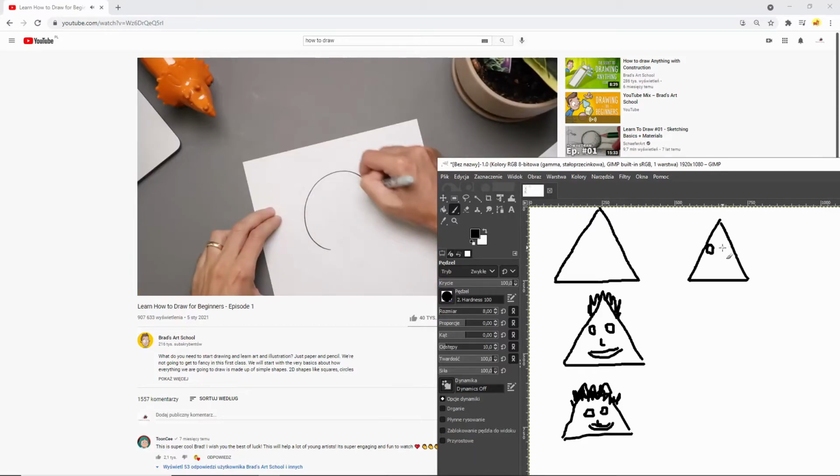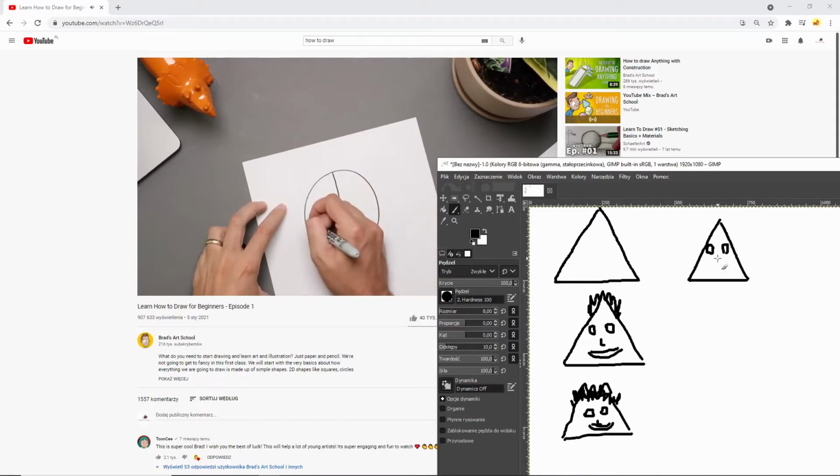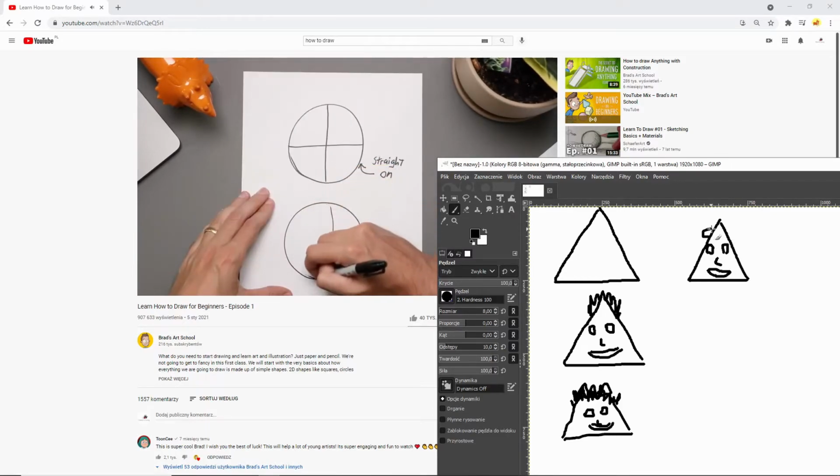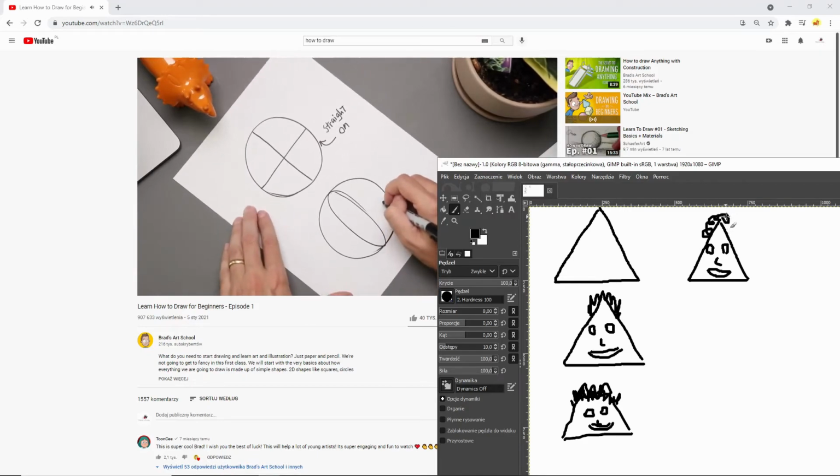Spheres are just circles, and like the cubes, they exist in a 3D space as well. To draw them, I like to find the center line. So if we're looking at this circle straight on, these are just going to be straight lines on our circle. But if we tilt the circle a little bit, these lines are going to become more rounded.